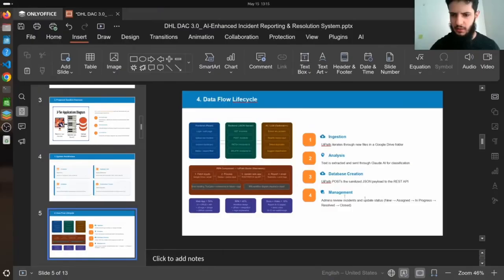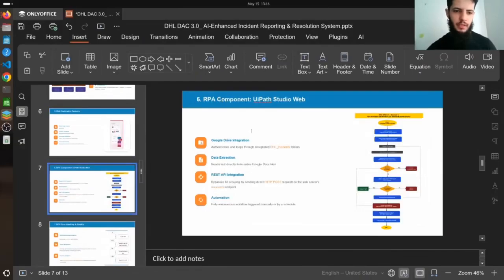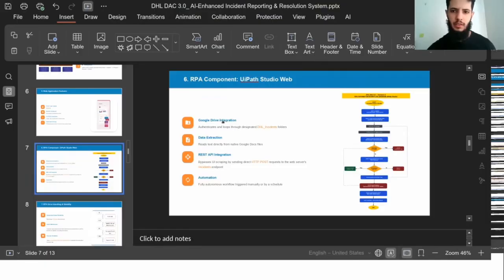And the management has this view, which is creating new, then assign it, then in progress, then resolved, then you can close it. More into here, web application features is secure for the admin goal, a dynamic dashboard for the filters and incident fault track, can do create, view, update, and delete anything in the view, and automated tracking and everything in here.